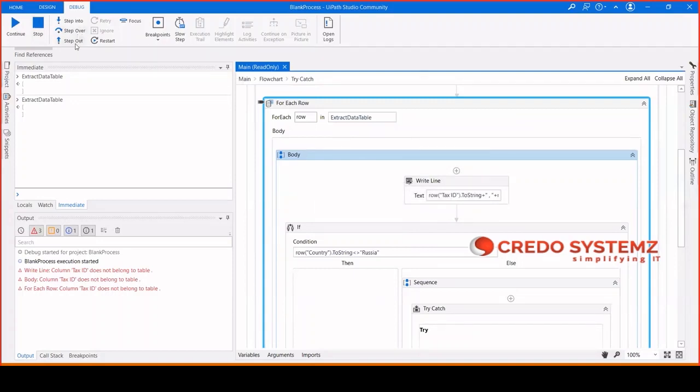A step out is when you are inside a for each loop, or inside an invoke workflow, and you feel that you're inside a different XAML file. You feel like, okay, this is not the place that the error is coming out. Then you can simply do a step out. So it will just come out of that particular thing and it will start executing the next set of activities.